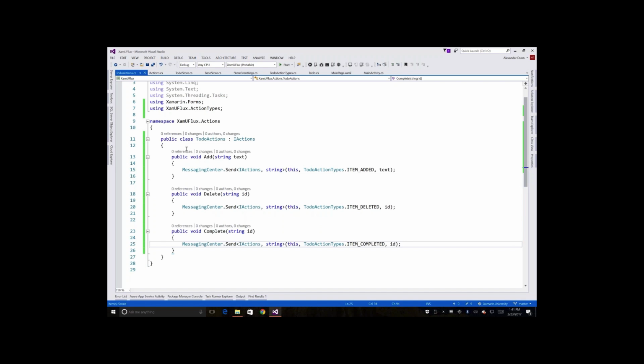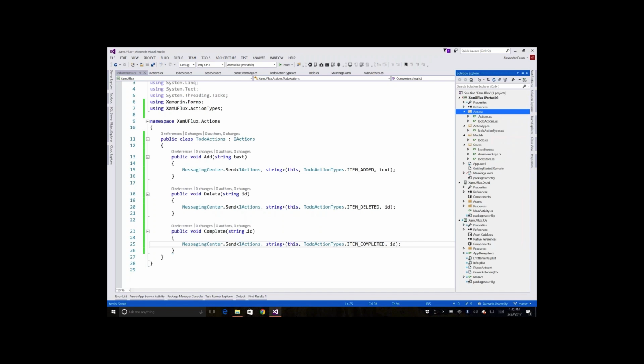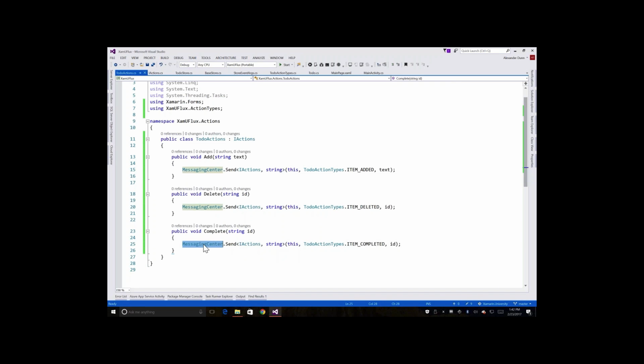So that's all there really is to our actions for now. This is something that grows a lot when you have a lot more things that can be done to your data types. But because we're sticking to this simply because we don't have the time, all this is doing is calling to the messaging center.